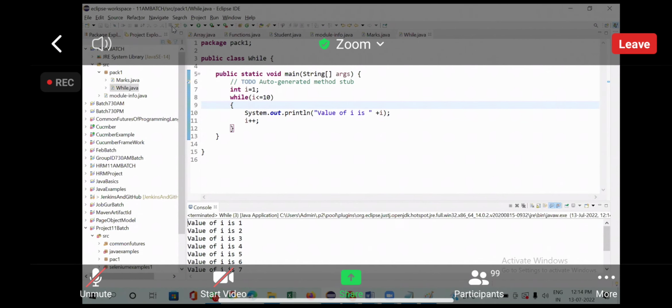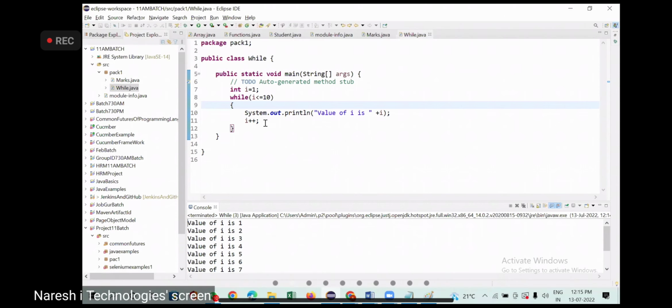It will immediately come outside the loop. No message, nothing. It's not an error. We are writing the condition, right? As long as you are following the syntax, there is no error. Now let's say by mistake, I forgot to give i plus plus. By mistake, what will happen?